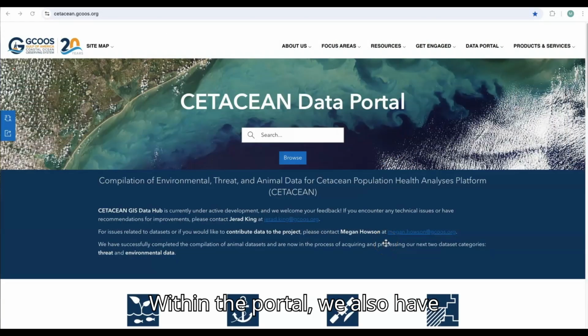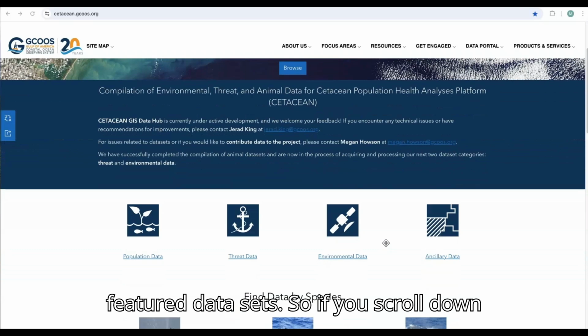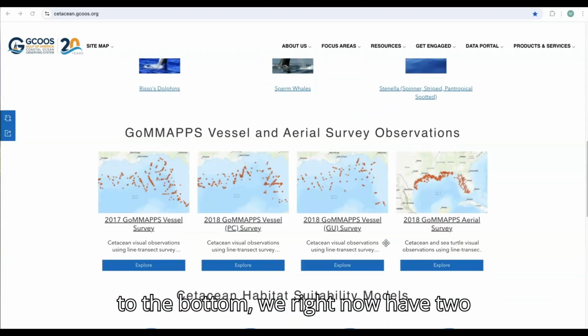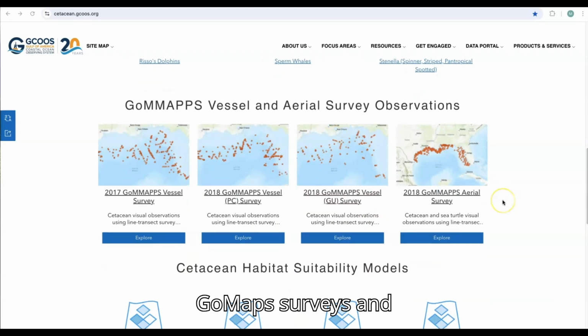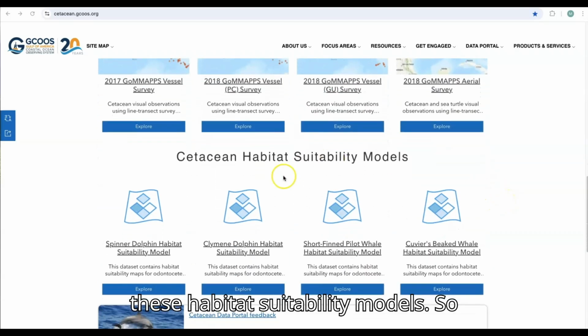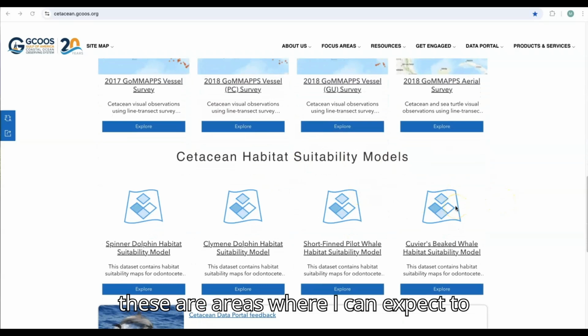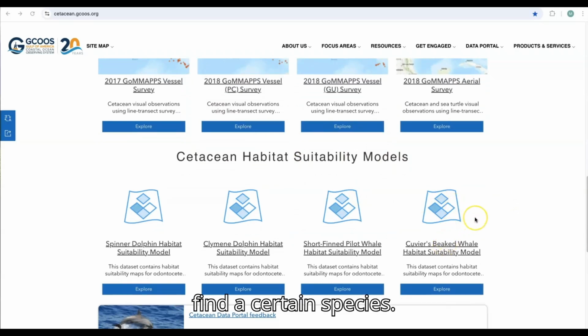Within the portal, we also have featured data sets. If you scroll down to the bottom, we right now have two different projects that are featured, the GOMAPS surveys and these habitat suitability models. These are areas where I can expect to find a certain species.